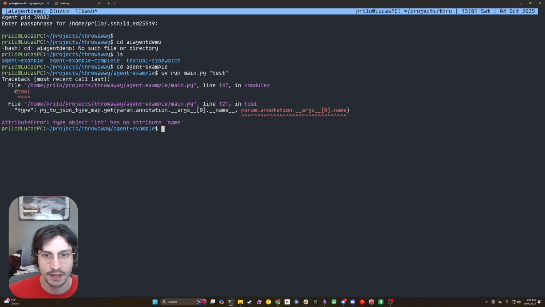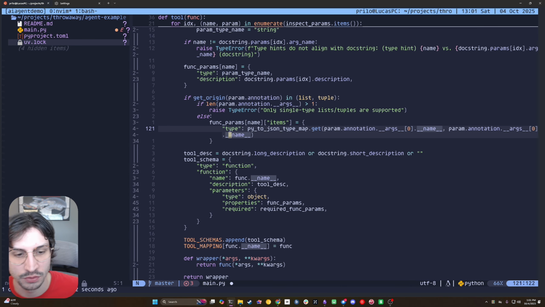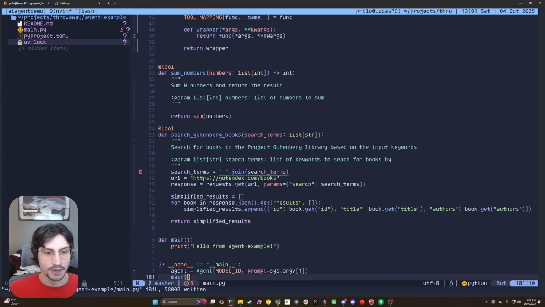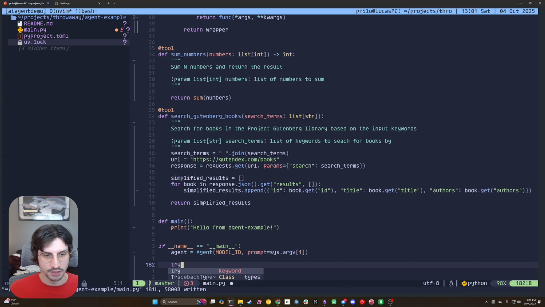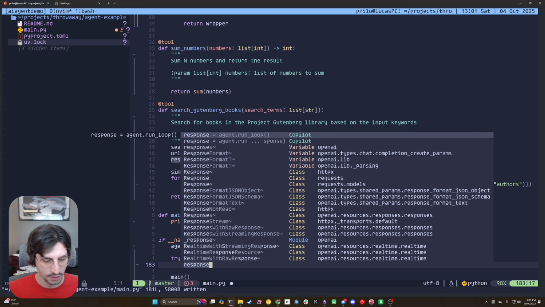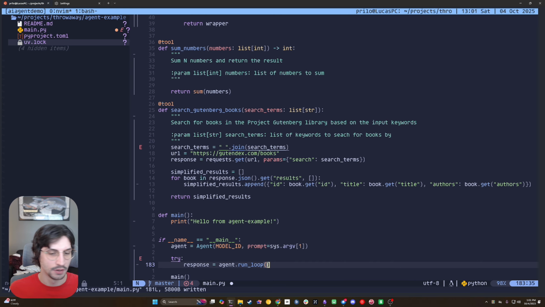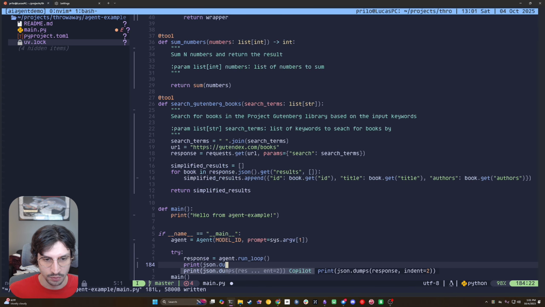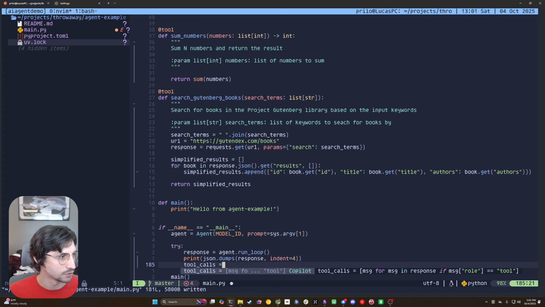Okay, I went to run it and I realized there was a small bug, which I'm sure there are maybe others, as is usual with first time writing code. But I also realized that we forgot to build the rest of the agent calling here, actually calling the agent. So what we're going to do is really simple: we're going to say response equals agent.run loop. So we're going to run that loop, and then we're going to print out the response prettily, and we're also going to keep track of tool calls. So I'm just going to go through and count up.